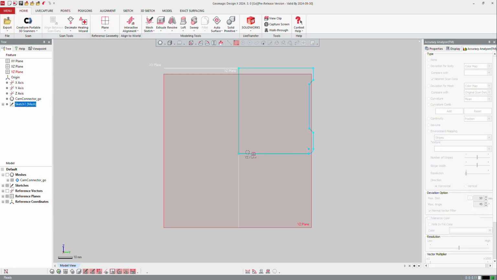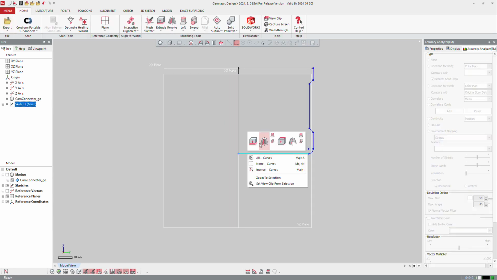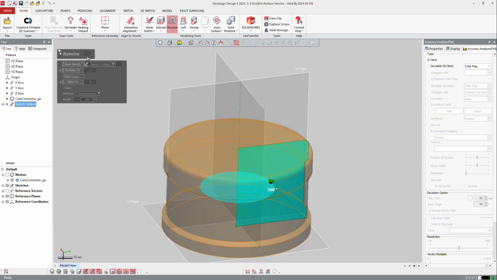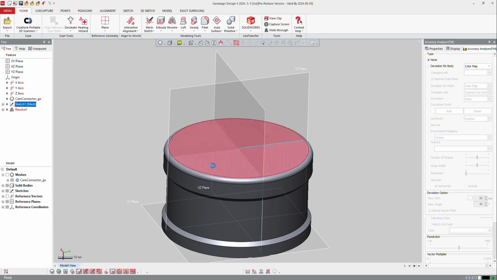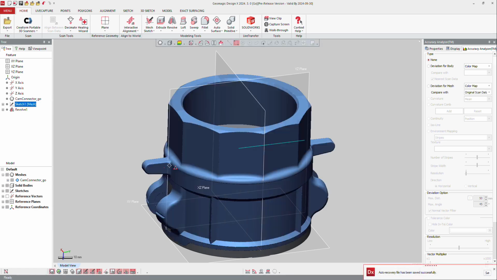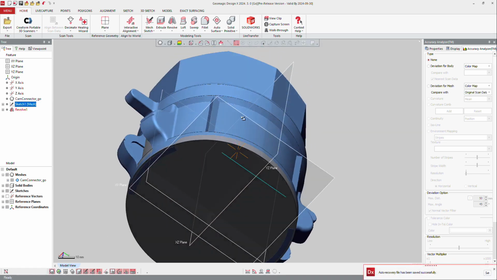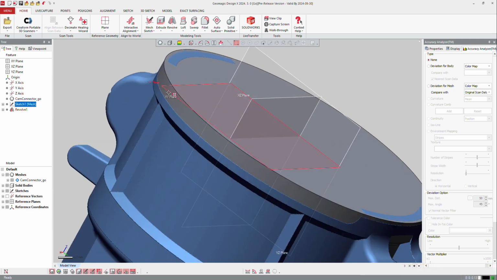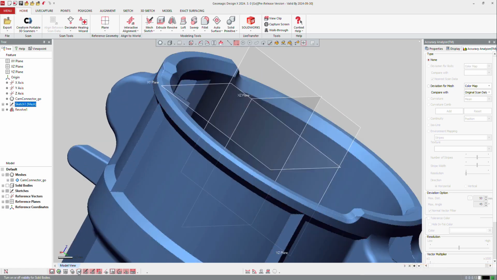I will exit and right mouse click, and I will make a revolution on that. So the software creates a revolution, and if I display my CAD now, I get this shape. This shape is okay with me. The problem here is that it's open in this area, it's not full.